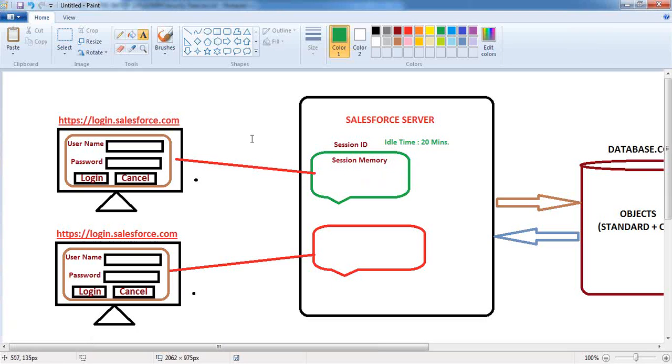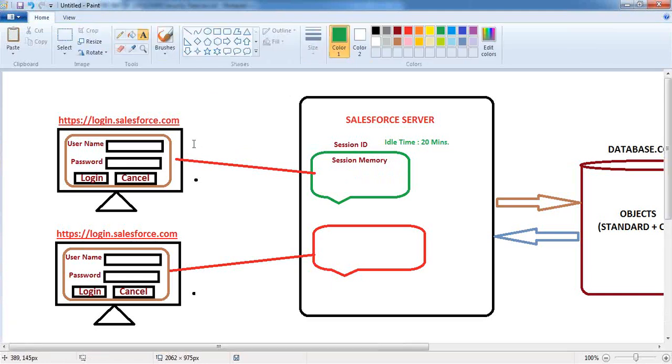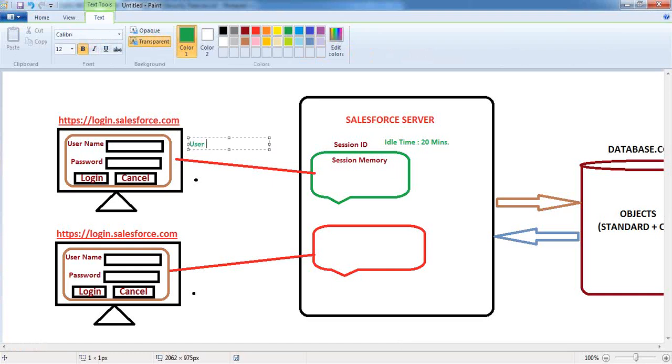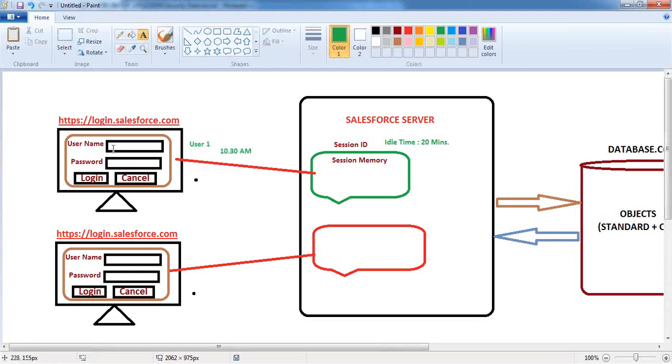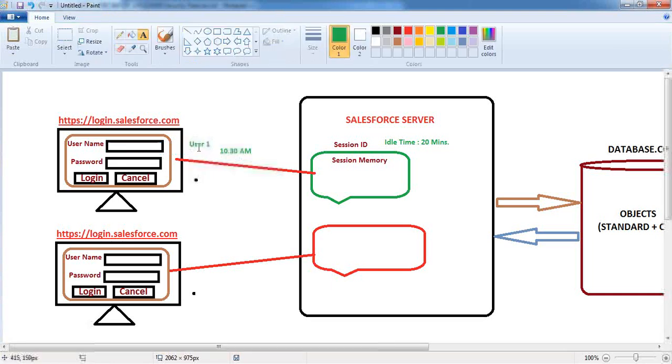Now, for example, observe what will happen. Assume that I am user 1. Today morning at 10:30 a.m., I entered my credentials by logging in using login.salesforce.com. When I click on the login button, my credentials are validated by the Salesforce server, and it has allocated the memory for me here. This is the memory. Session memory has been allocated.